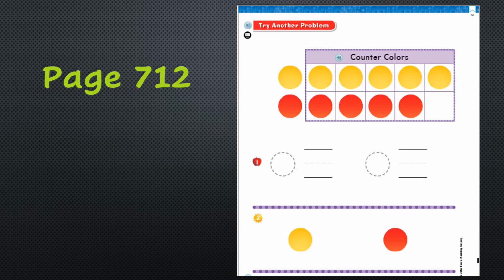All right, class, we are now on page 712. And if you look here, again, our graph has already been filled in for us. And here, if you can see, they are categorizing the number of color counters. And the color counters that they are categorizing, we can tell by looking at the outside of our graph right here. And what are those? They are categorizing yellow and red counters.